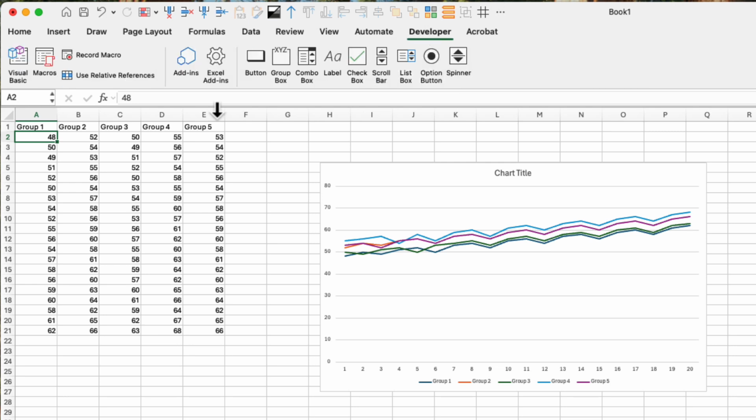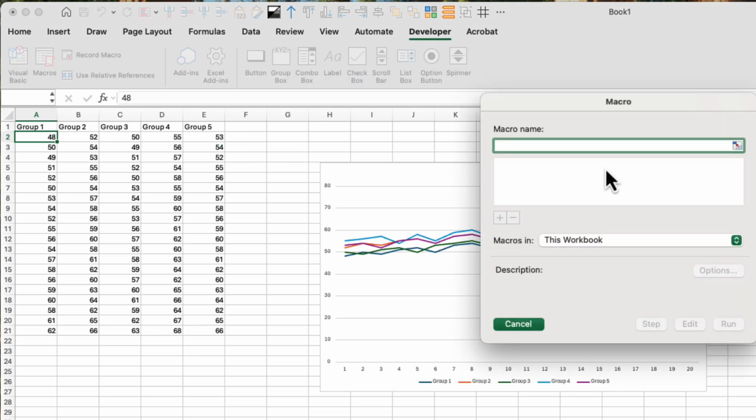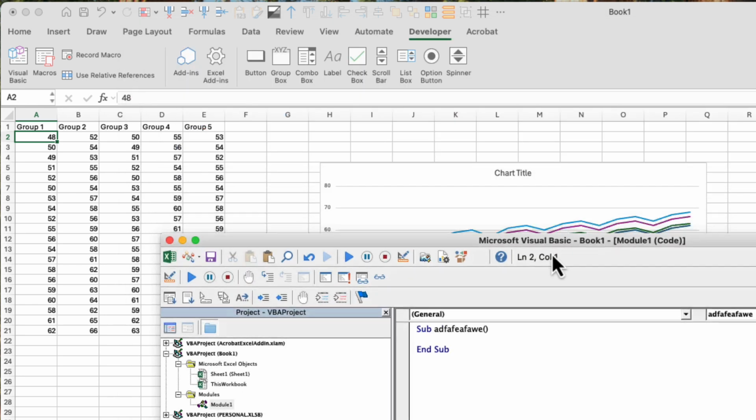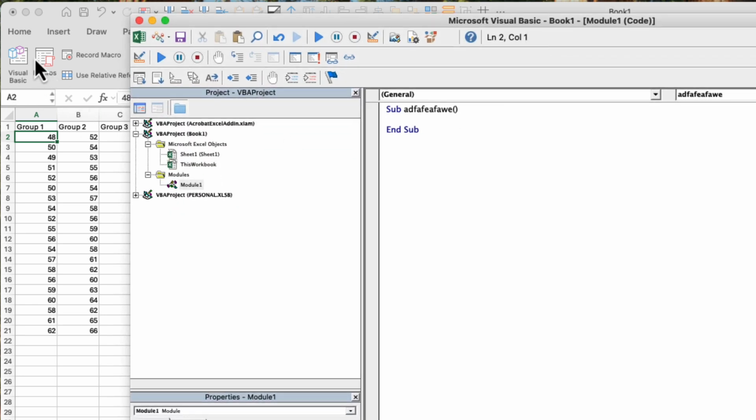And I'm going to go to the developer tab. I'm going to go to macros. I'm going to name this something. It doesn't matter what I name it here because I just want to get into the Visual Basic backend. This is how I do it. I do it this way. I know there's better ways. You just go to Visual Basic. I don't know why.